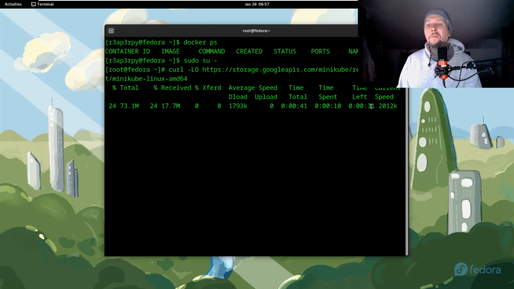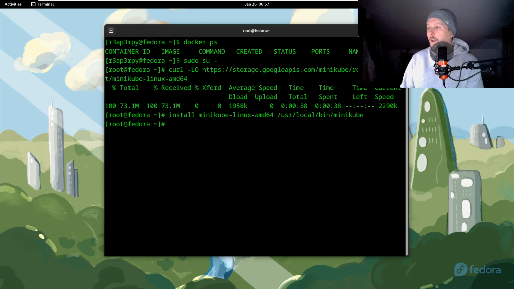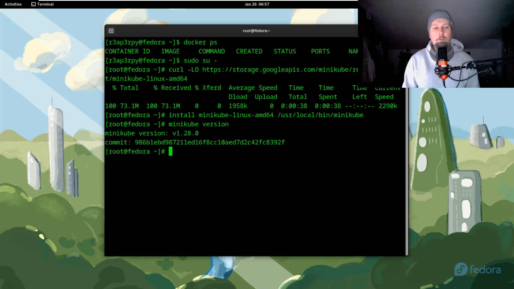Alright. It should be done any minute by now. And basically we should be able to install Minikube under the user local bin, and that way we should be able to run it or use the Minikube. And yeah, what we have to do is to use the minikube version to verify the version.